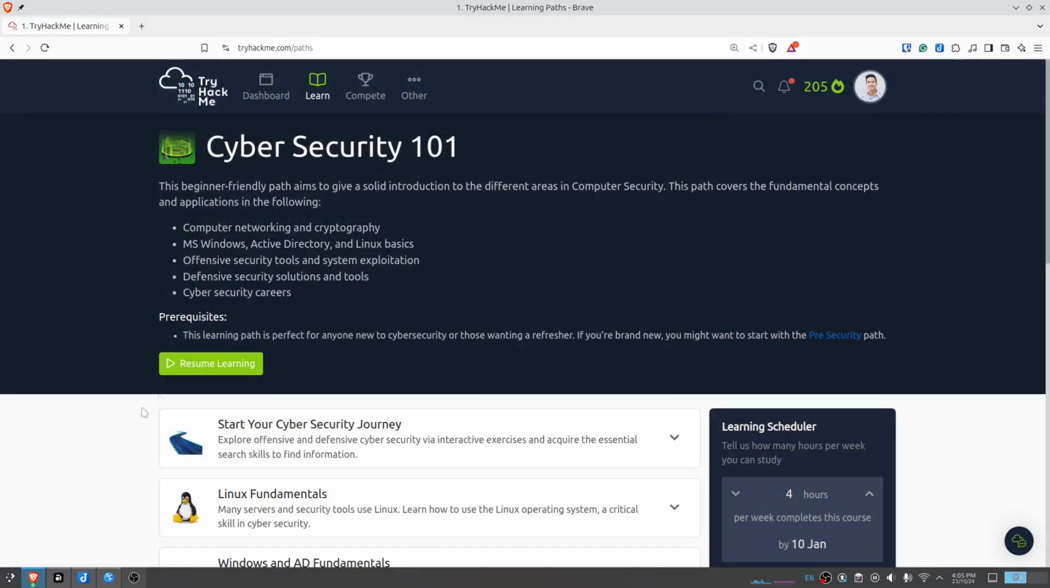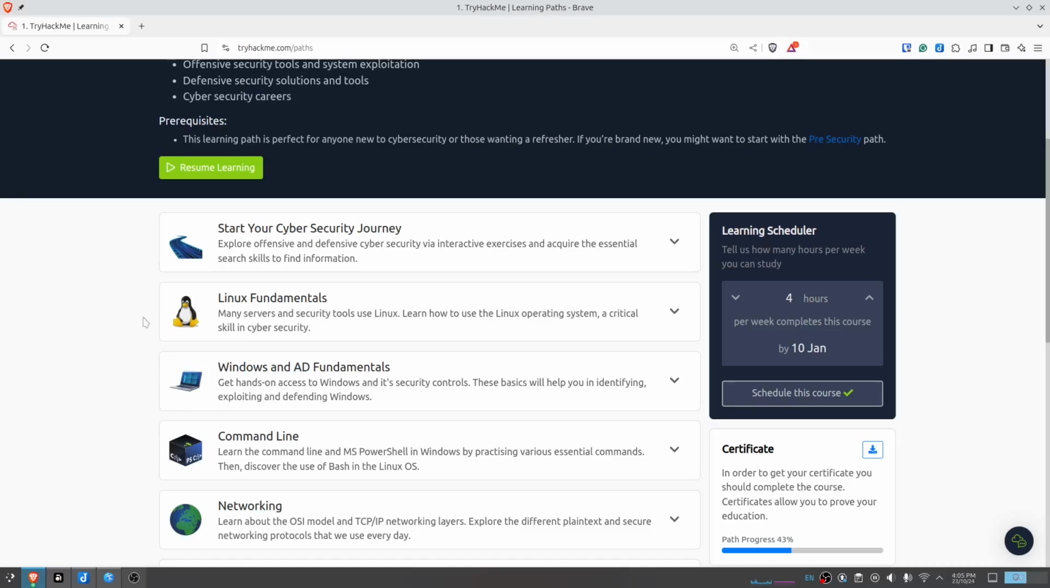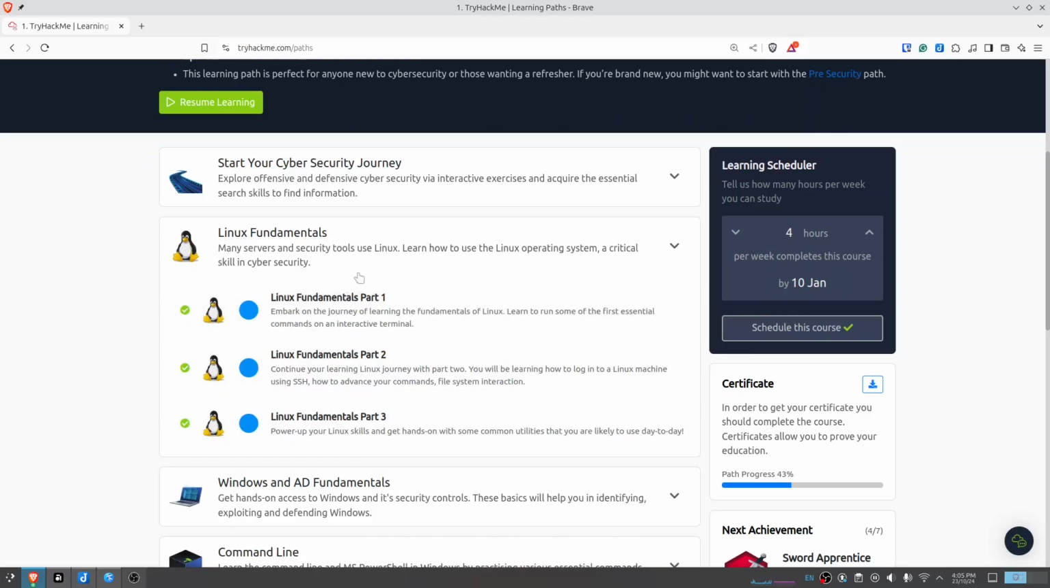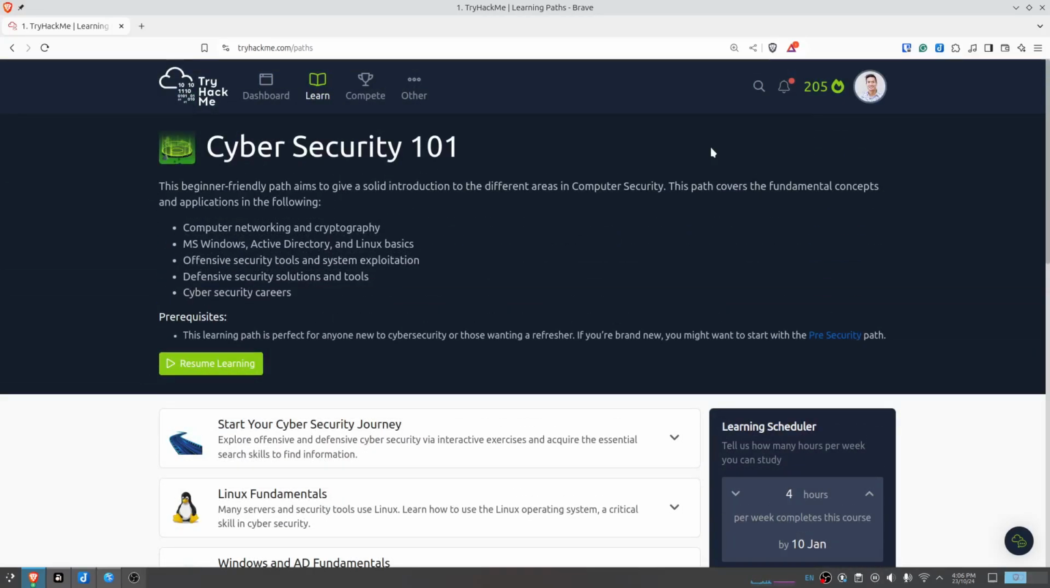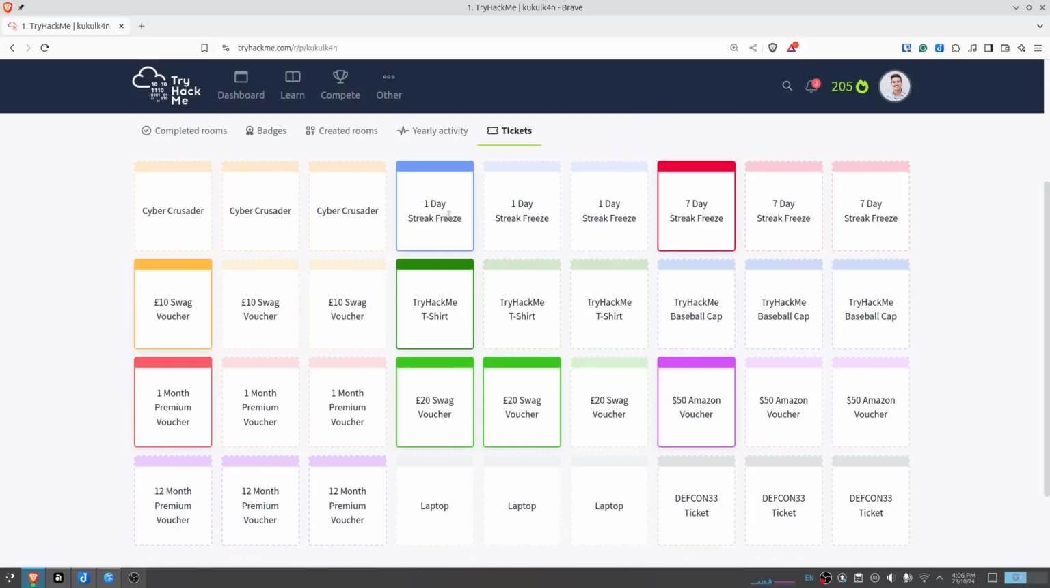Now, to celebrate the launch of this new Cybersecurity 101 path, TryHackMe is doing a TryHackMe Monopoly where every time you complete a room, you're going to receive a ticket. And you can collect 3 tickets to win a prize. This incentivizes you to do your hard work and spend some time to complete these rooms. Now, how does this contest work? I'll show you here. We'll go to my profile and we'll go to tickets. Every time you complete a room, you receive a ticket, and you want to get 3 tickets to be able to claim that prize.